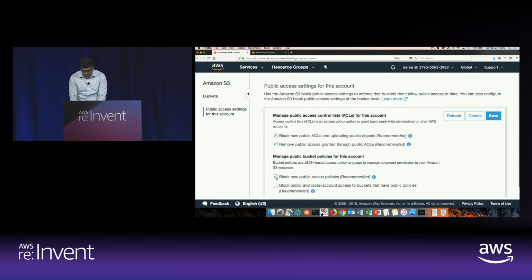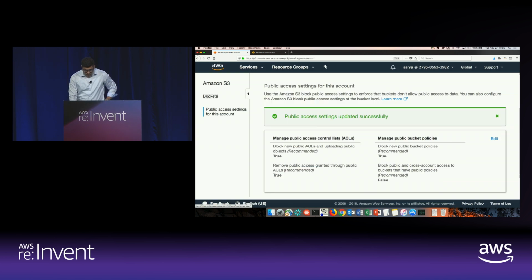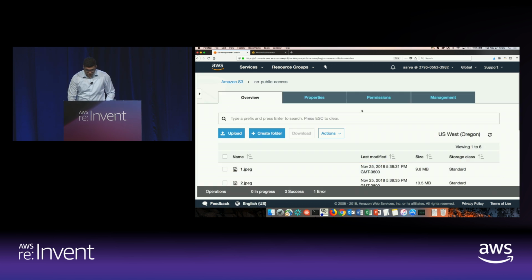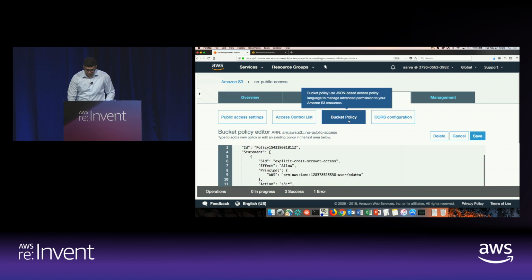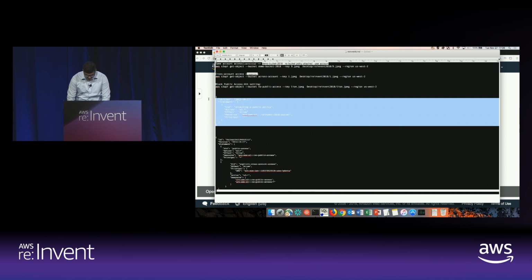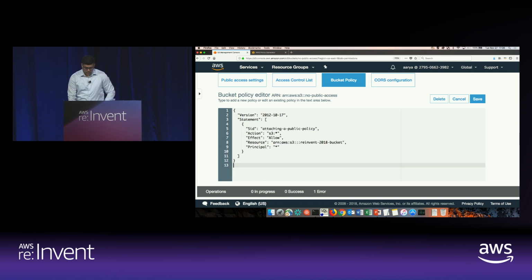All right, so let's try the third, which is block new public bucket policies. So I'm going to set that at the account level as well. And then I'm going to try and update the bucket policy for this particular bucket with a public policy. So this particular policy is doing action of S3 star and allowing anybody access to this bucket.